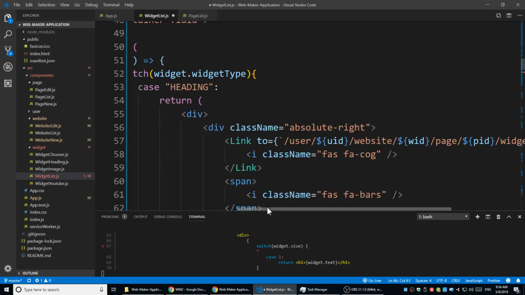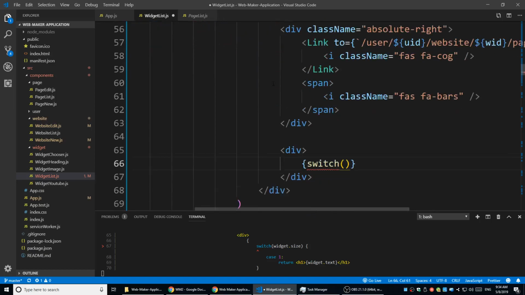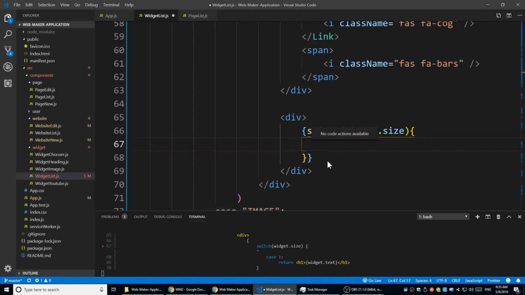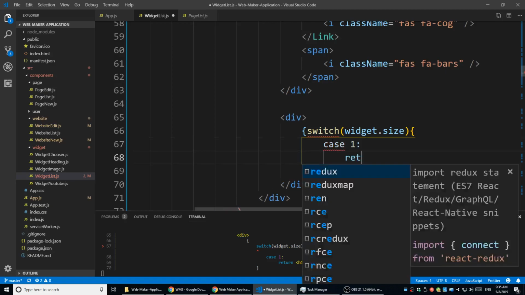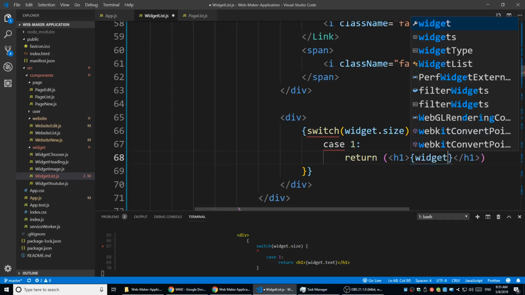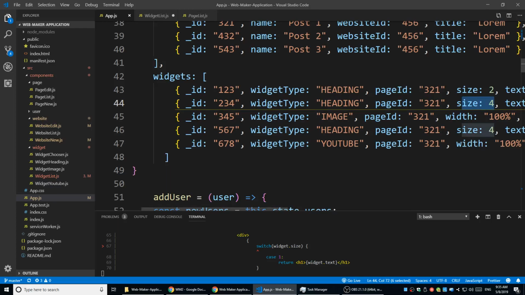This is how I use the switch. SWITCH, and put in what I want to switch with. I want to switch with the widget size. Expression expected. What does that mean? Case 1. Return H1 with a widget the text. Yeah, text.